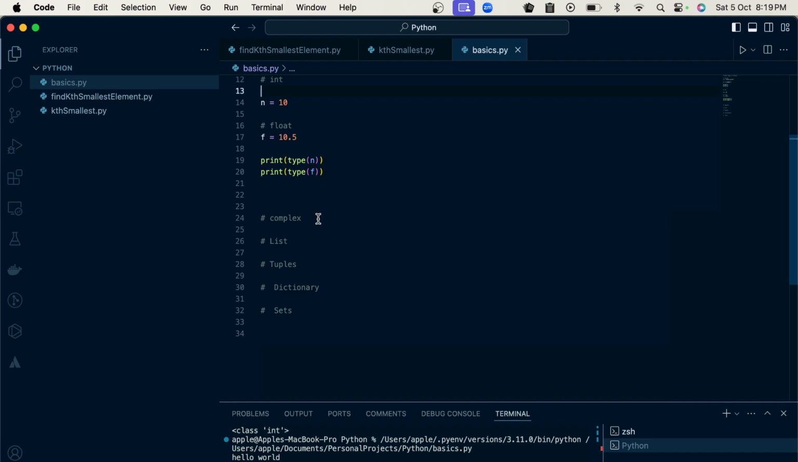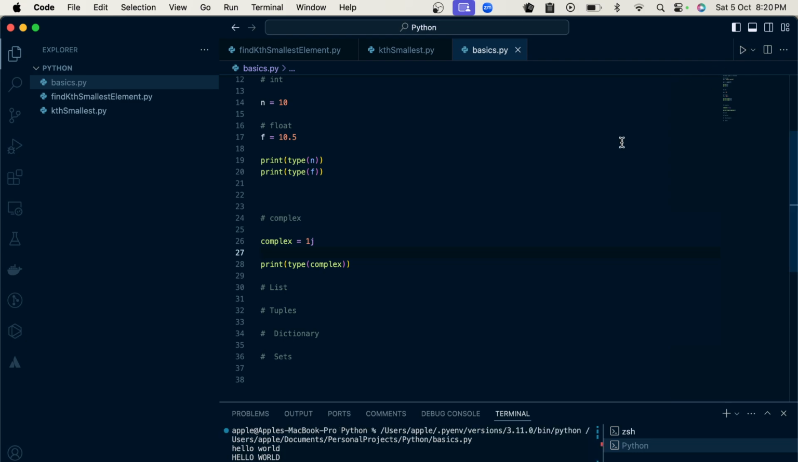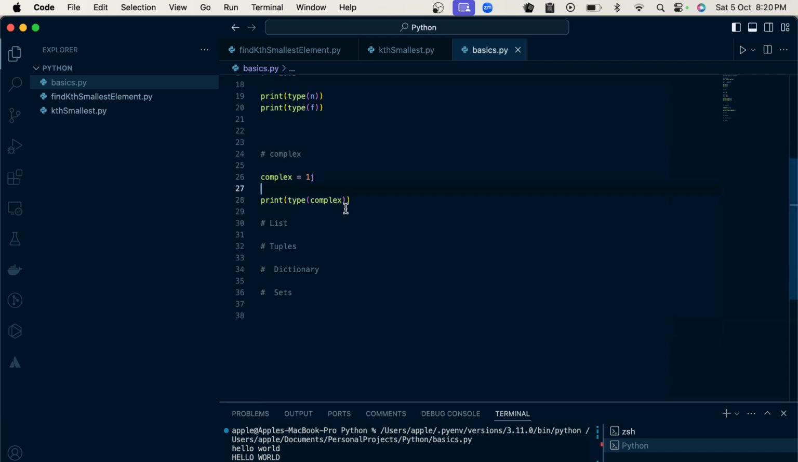There is also an option to have complex. How do you define a complex? Let's call this a complex data type. If you define it like 1 and add a j to it, it will give you a data type of complex. And how do you check that? You just run it and see, you get a complex data type. So that's how you define it.